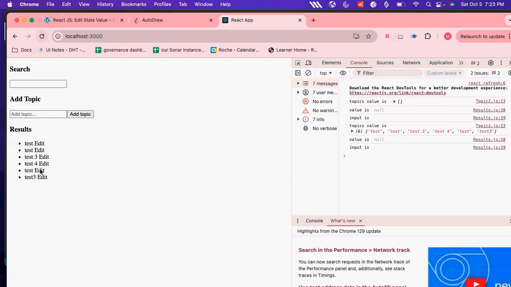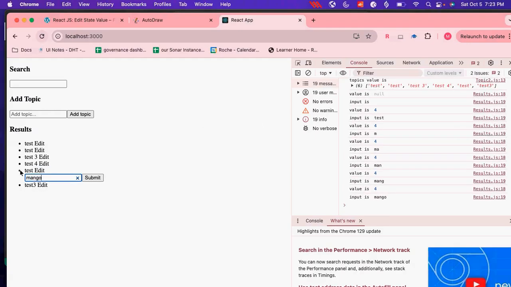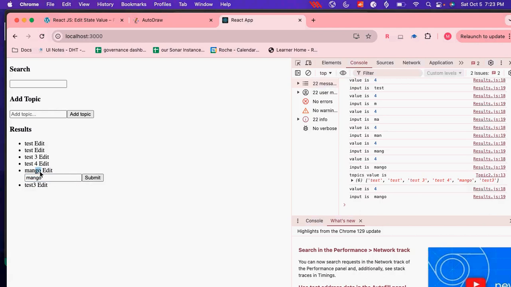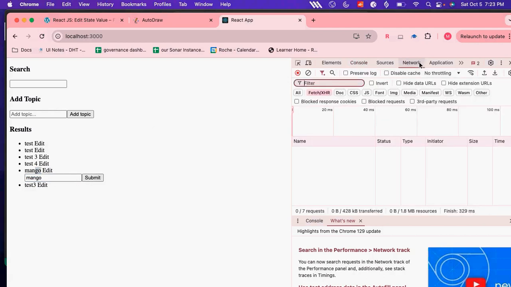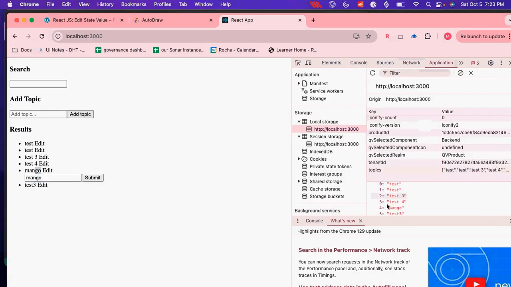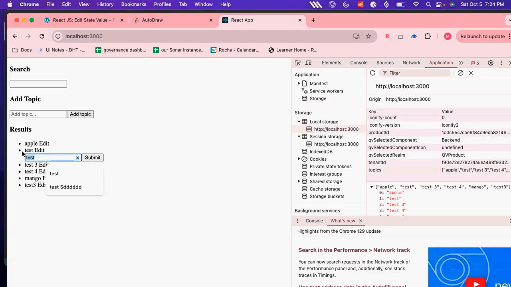And let's refresh the page. Now Mango is updated here. And in the application also you will see Mango is updated here. If I refresh, I am getting Mango. Let's change it to Apple. Let's change this to watermelon.